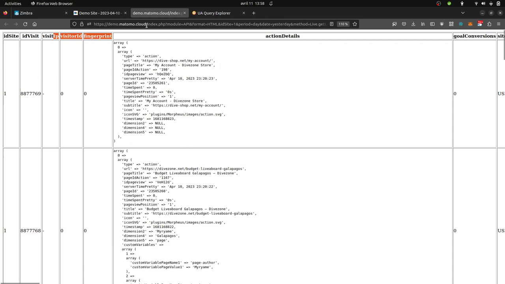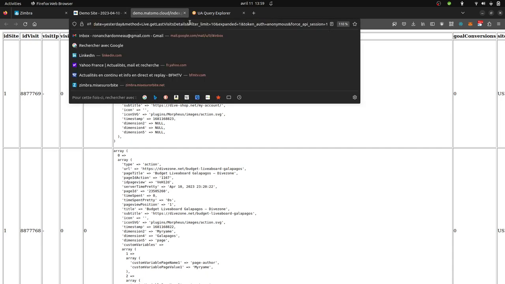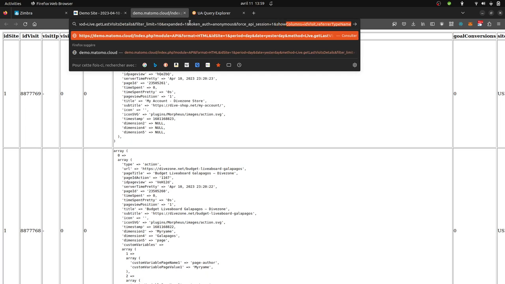I tend to play first with the HTML format because it's straightforward, and you don't need to download a file every time that you perform the request. And here you get the names of the different dimensions that you would like to filter. So let's imagine that I would like to do something with the ID site, the ID of the visit, and then the device type, for example. Typically what I could do is go over here and say that I want to add some additional columns.